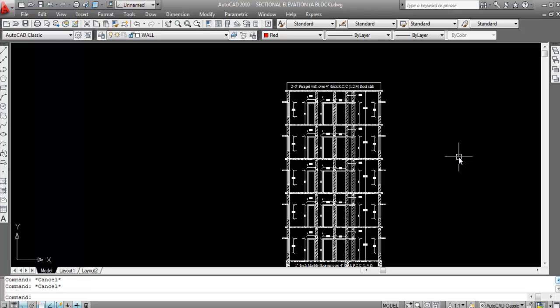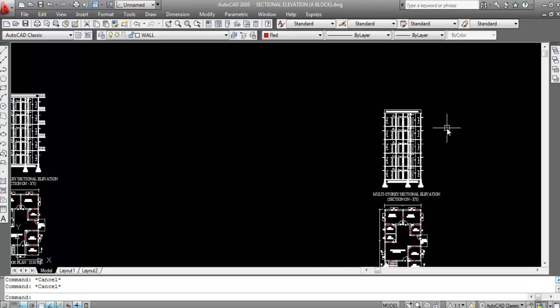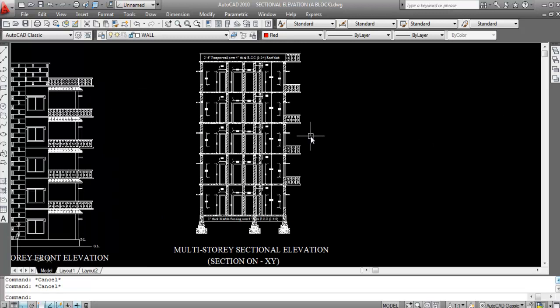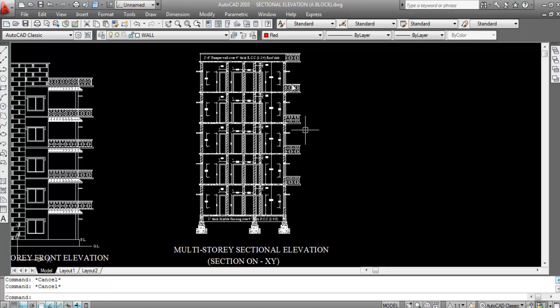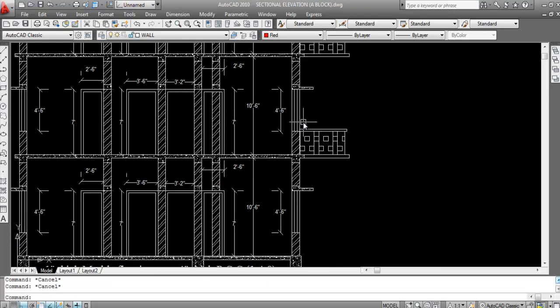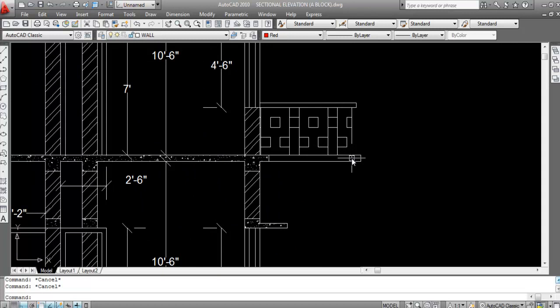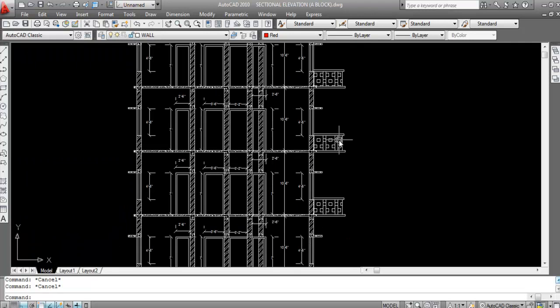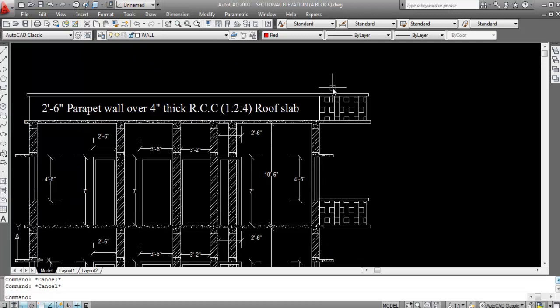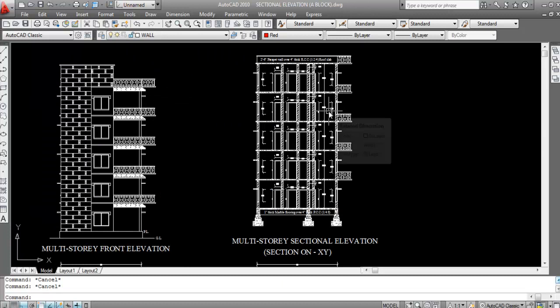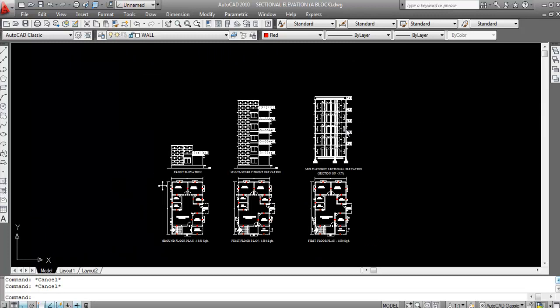I did this because I wanted you people to ask why I didn't add the parapet wall and roof slab. Alright, so this is the section on XY. You can see here, this is the parapet wall and this is the roof slab. You can see in every floor, this is the parapet wall and roof slab. So this is the section on XY.